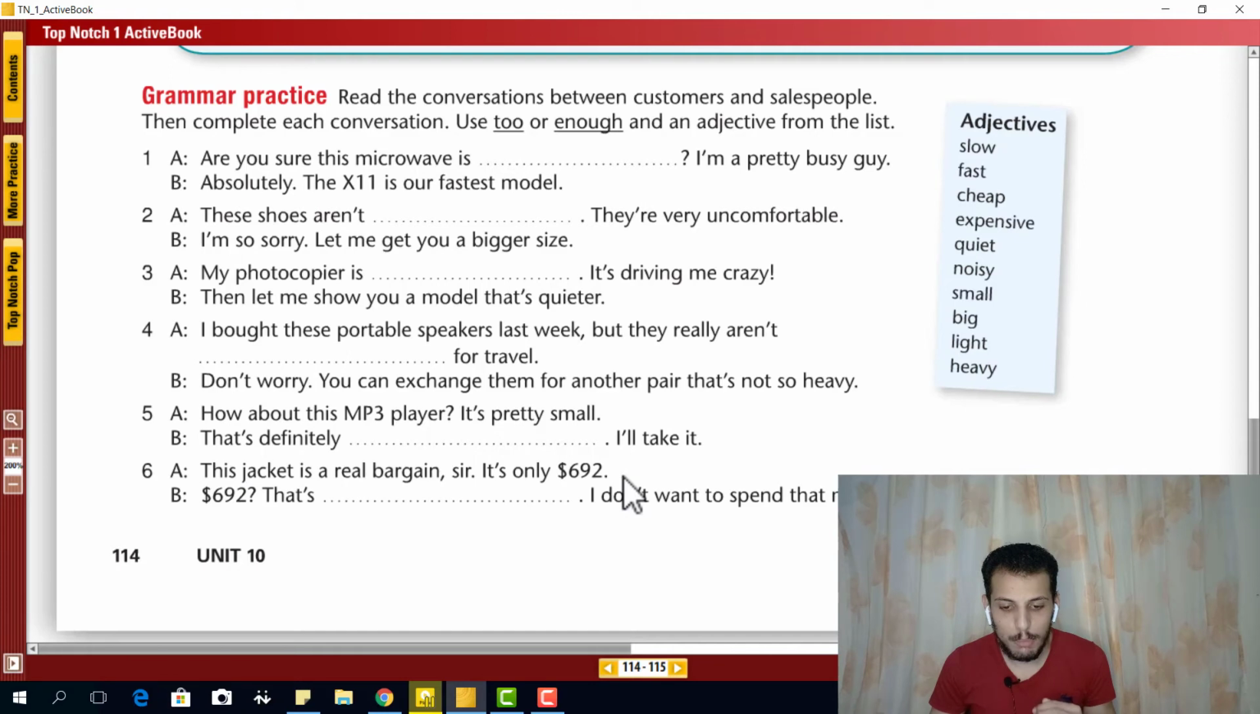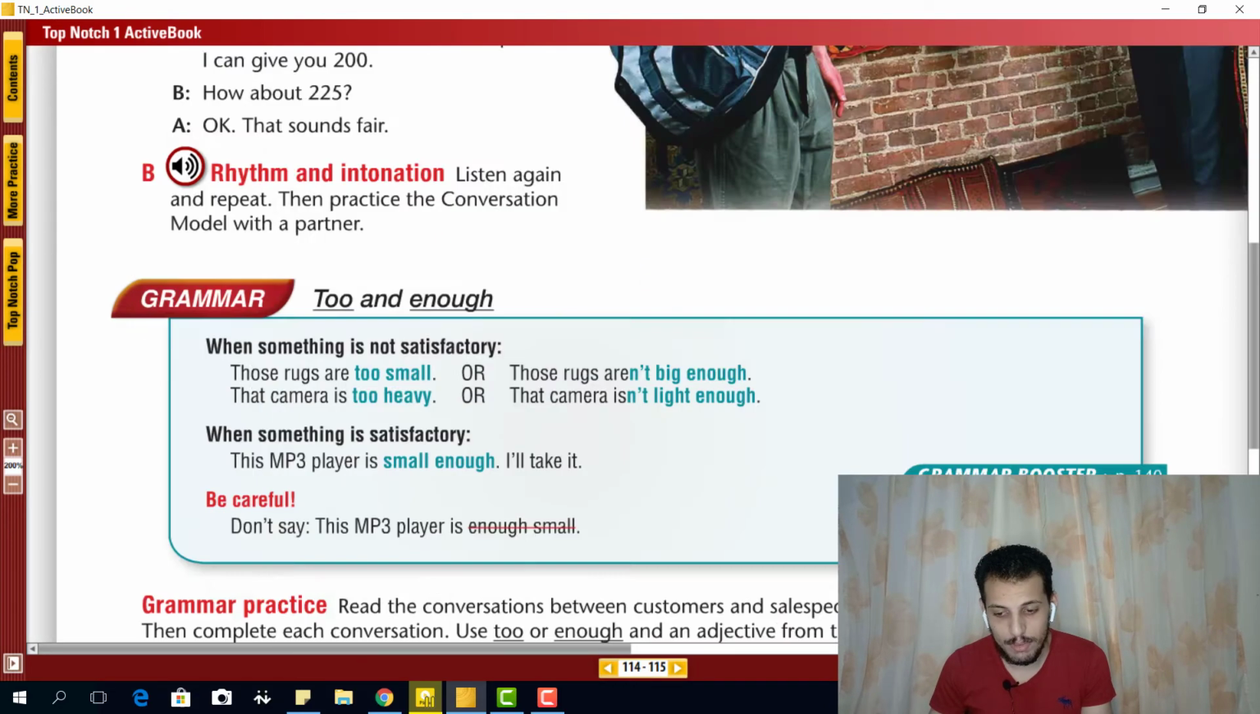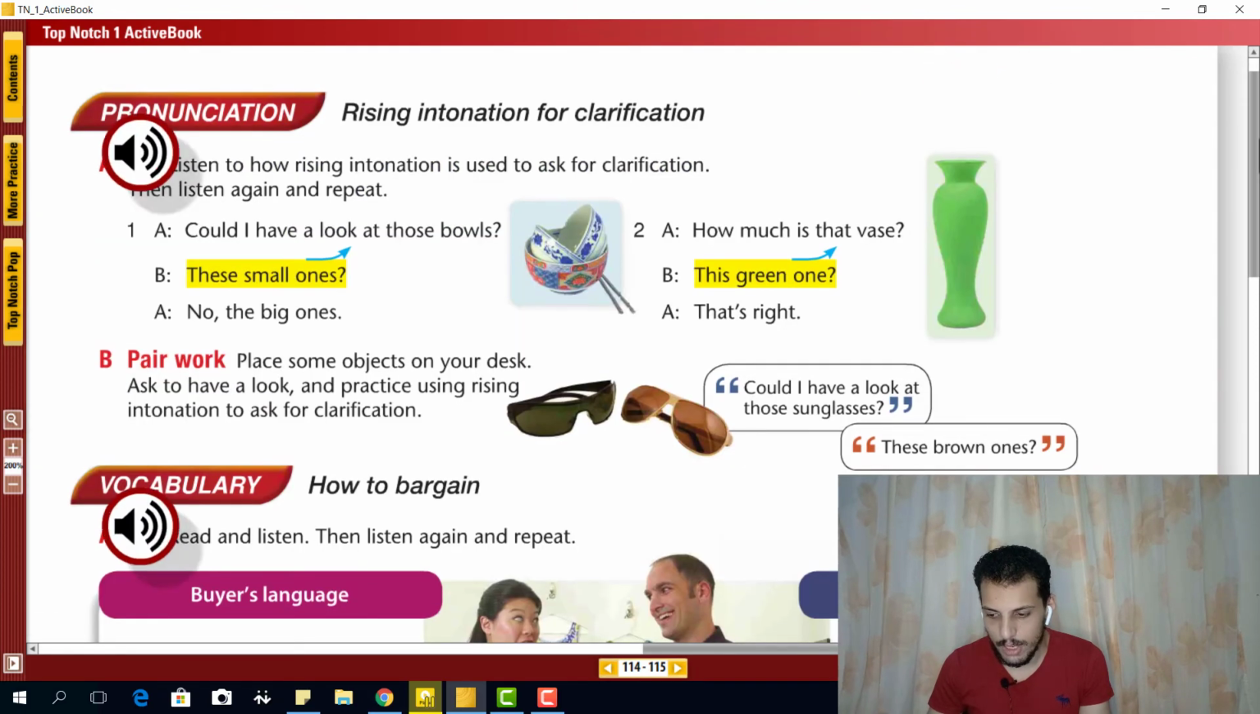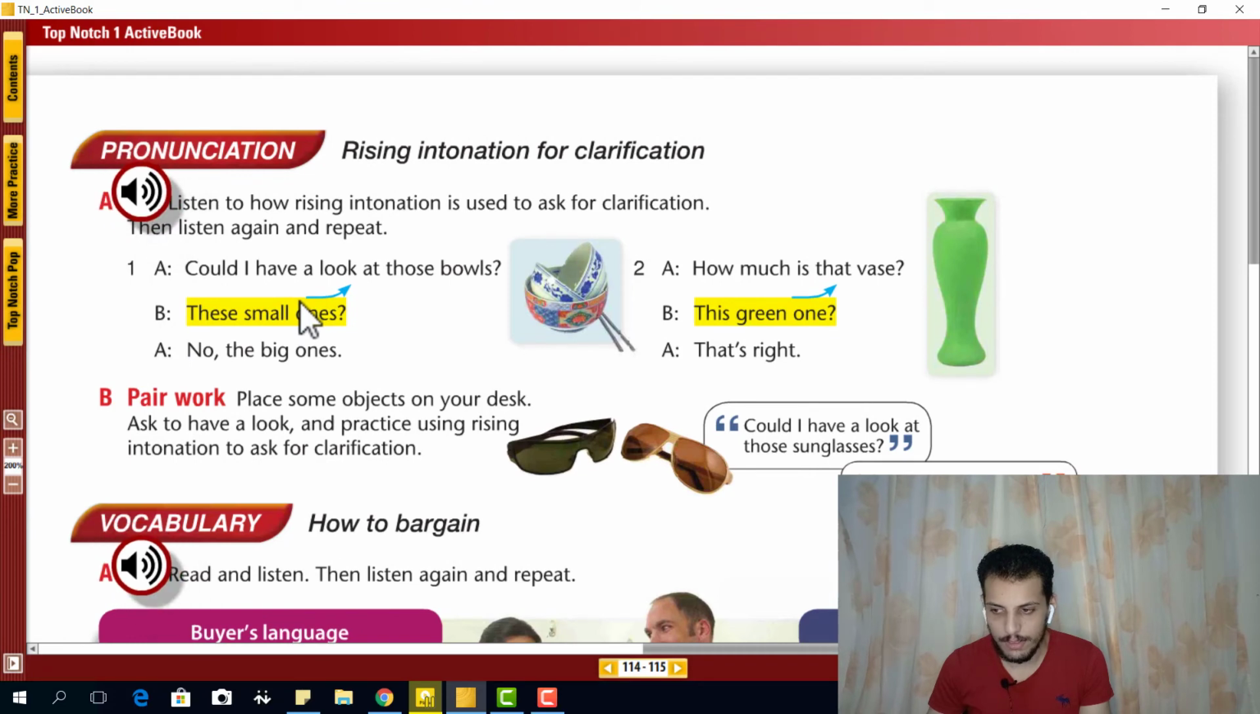The jacket is a real bargain. It's a really good deal, sir. It's only $692. $692? I don't want to spend that much. So that's too expensive for him. The salesman thinks it's a bargain, but the customer of course doesn't want that. Like, that's too expensive, I don't want to spend that much, right? Like, it's too much. Okay guys, so let's move to the next thing.